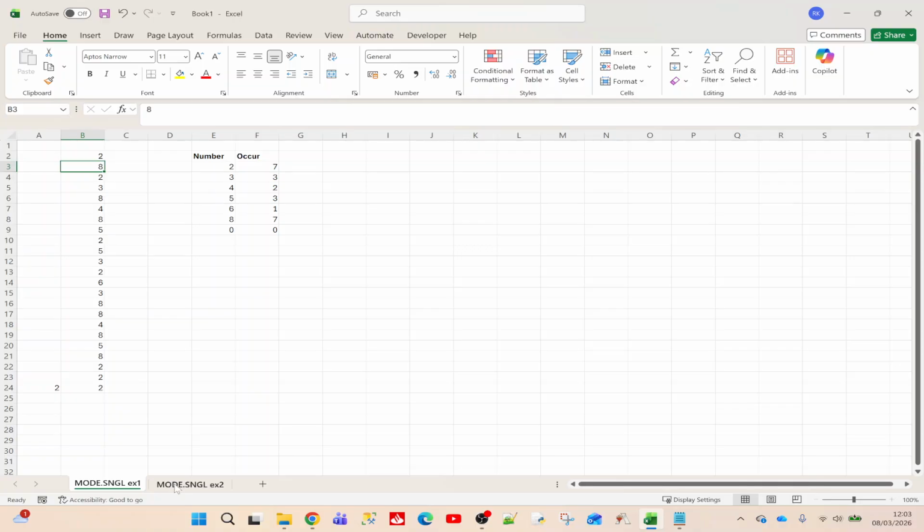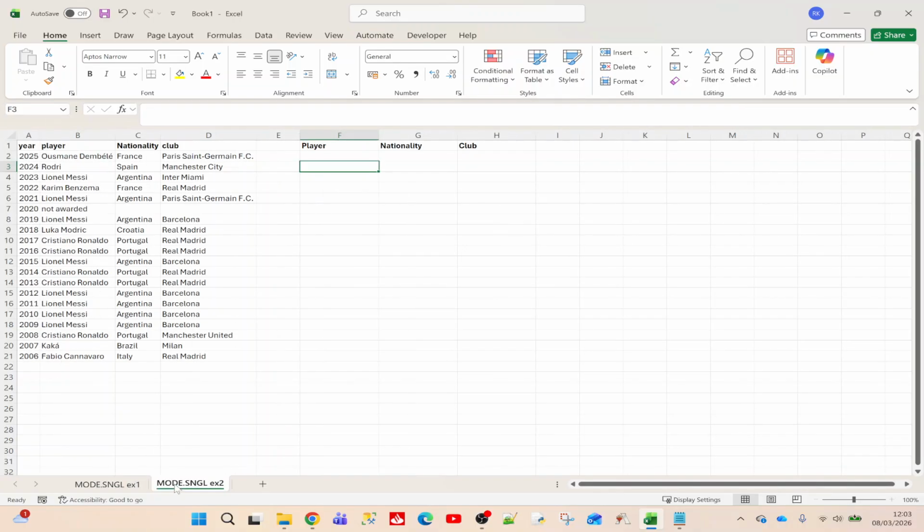Now let's look at how we can tweak this to work for words. Here I've got a list of the last 20 Ballon d'Or winners. What I want to know is who's won it most. I also want to know which countries provided the most winners and which club has provided the most winners. So let's start here. I'm going to write the whole function out and then we're going to break it down.